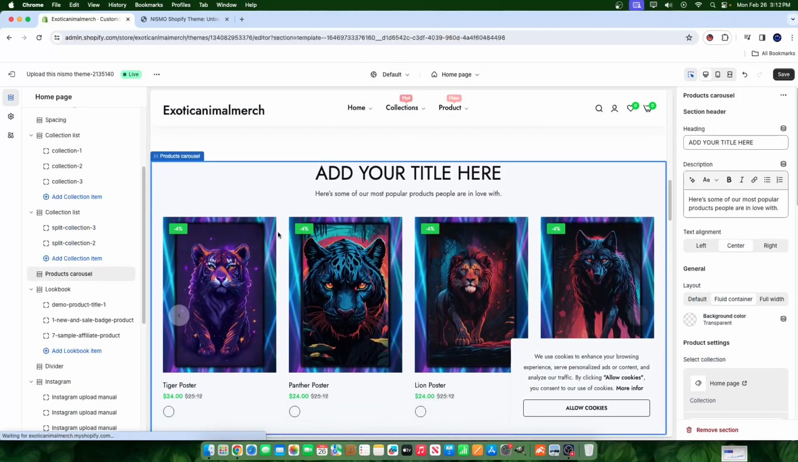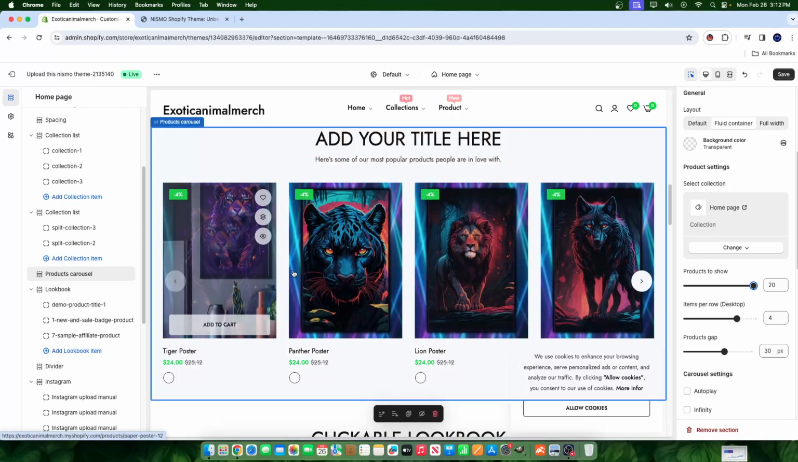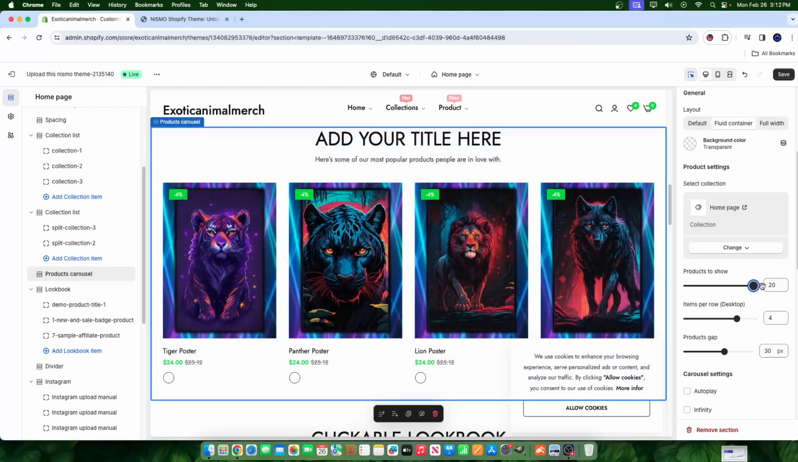Now what I'm going to do is I'm going to select it, and I'm going to increase the number of products I want to show. And the way I'm going to do that is, for example, if the collection has 500 products in it, I want them to be seen here as much as possible. So I'm going to increase this up to 20.